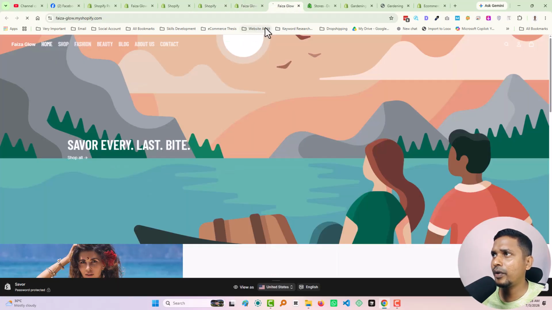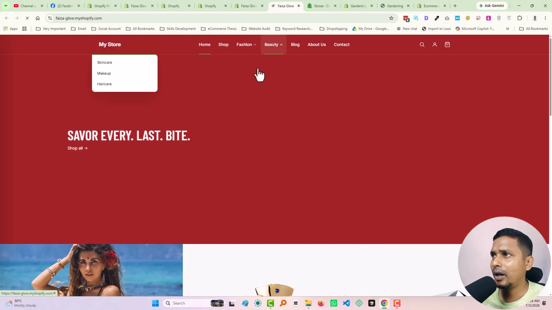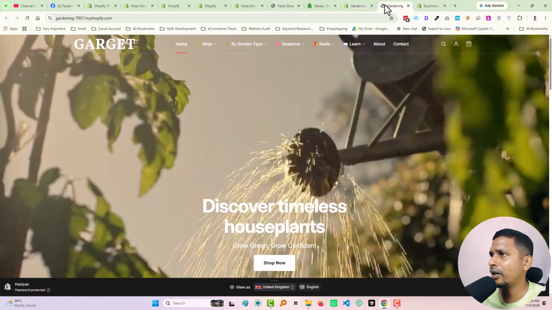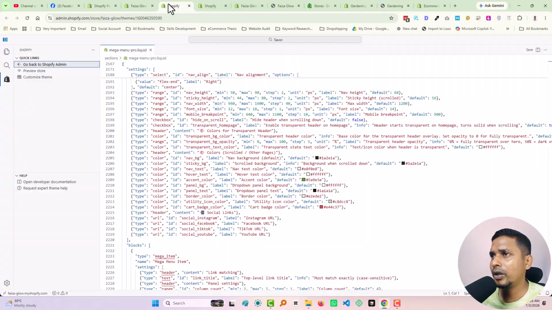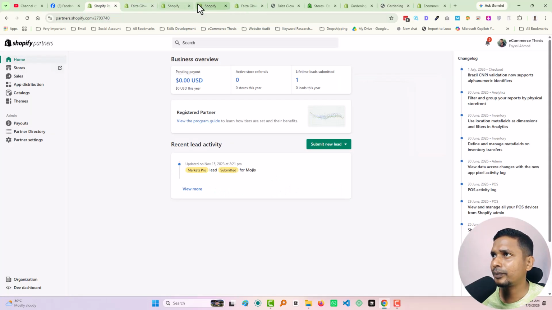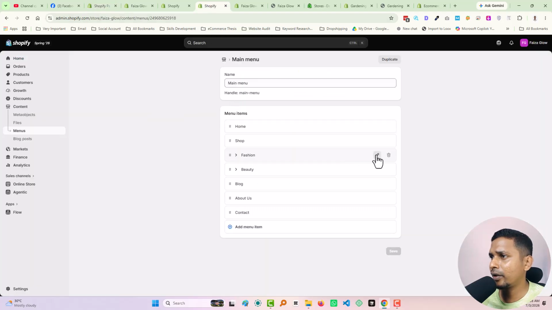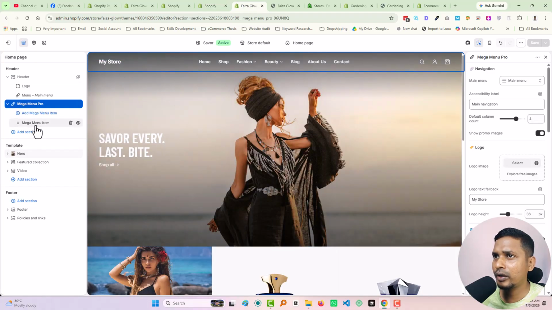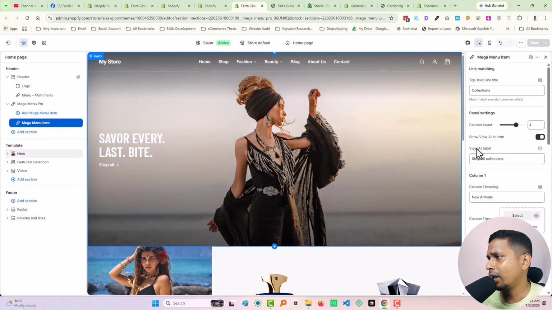For now, if I reload and put my mouse on fashion, it looks like a general menu, but we want to make it look like this one. So to do this, just copy the title, must be similar, copy fashion, and click on the mega menu item and add this link in here, fashion.